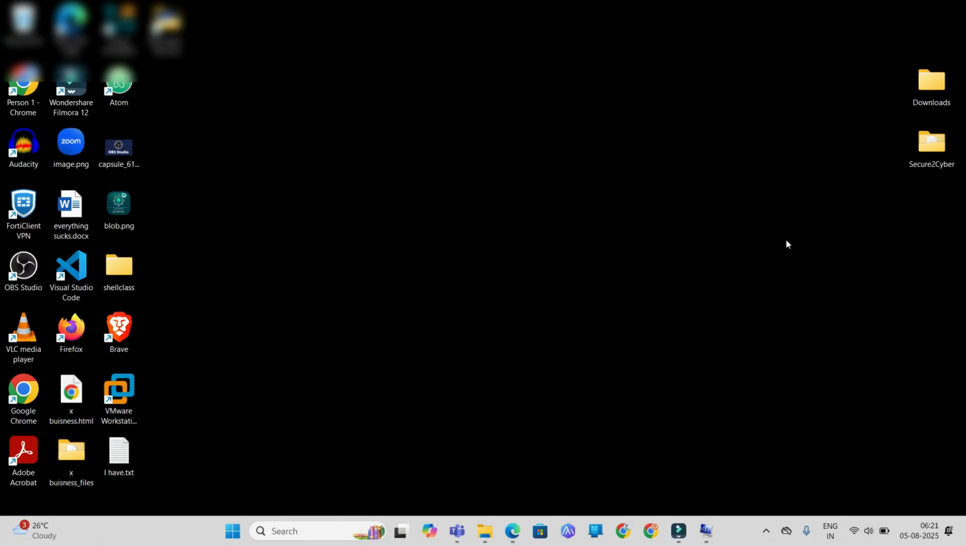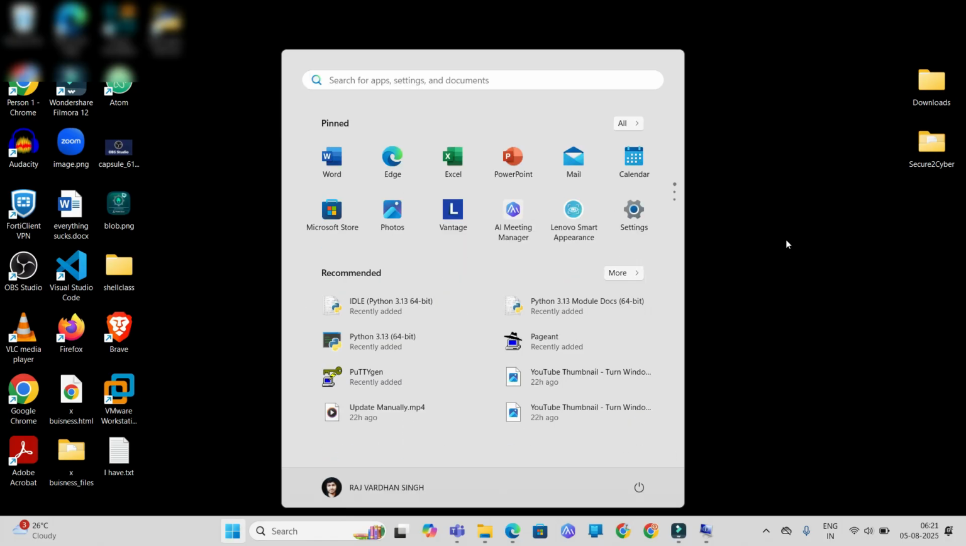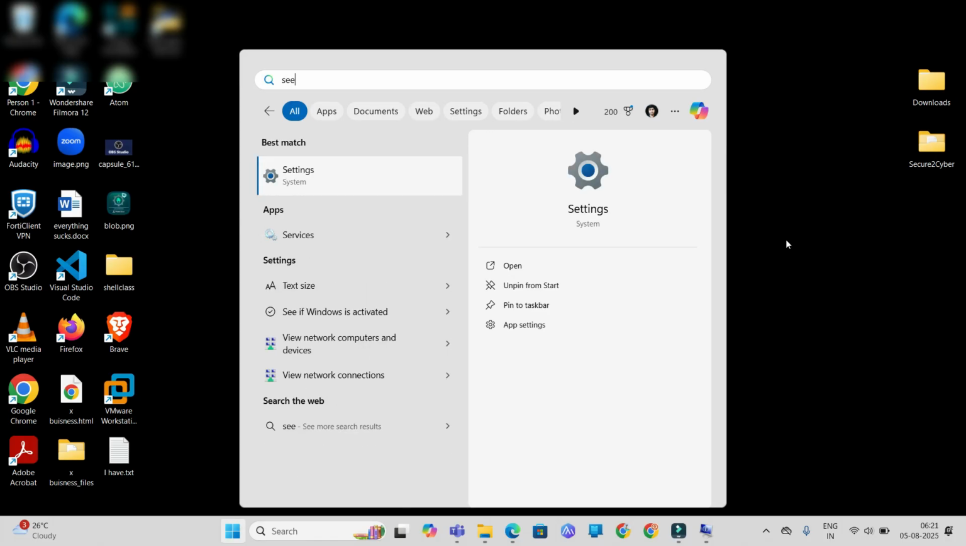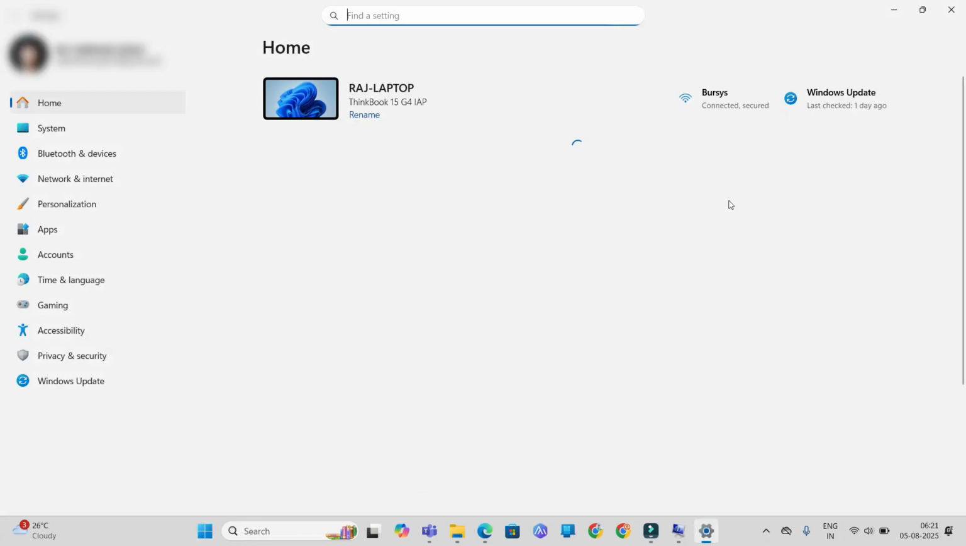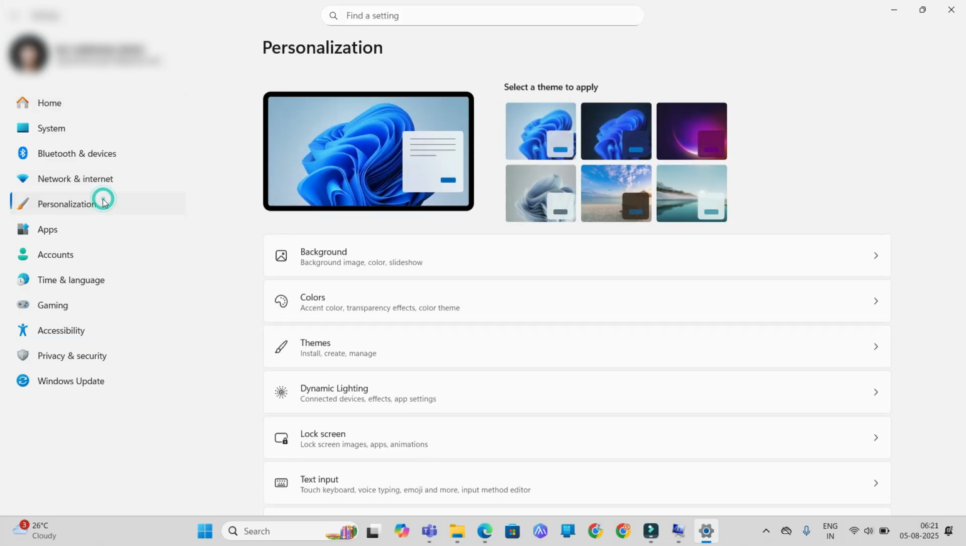So first of all, search for settings on the start bar, or you can just click on the settings icon. Open the settings. Now you have opened the settings, you can see the personalize option. Click on the personalize option.